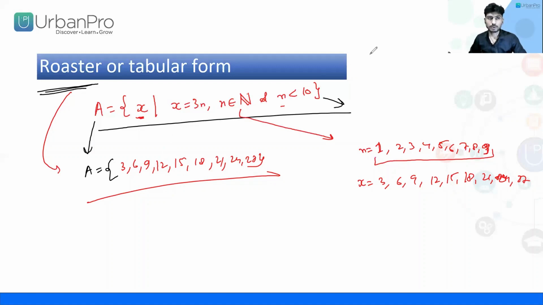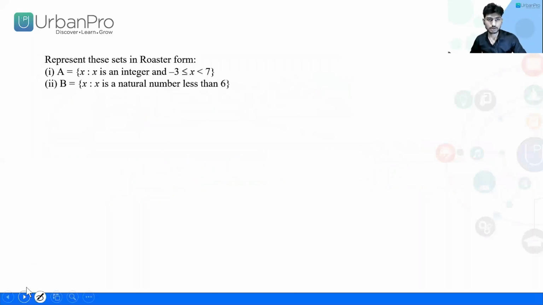Okay, so we will do examples for this. We have given a set, and it contains the elements in the form of x. x can be anything. x is the object. It can be a vowel, it can be a number, it can be anything. Here x is an integer, and we have a condition: the integer should be greater than or equal to minus 3 and less than 7. Here it should not contain 7, because we have not been given the equal to sign, so we will not use it.